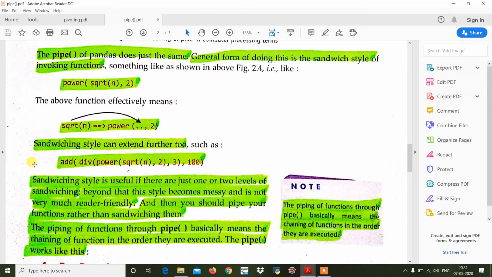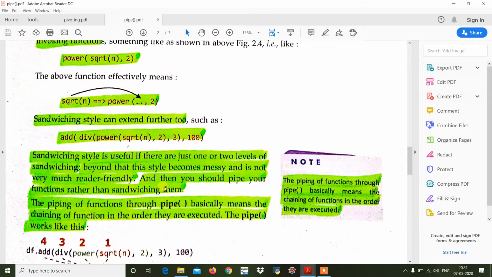So here you see we can add more functions. First square root of n, and whatever output you get, power of that comma 2. Again you will get one output here, then you are using the diff function for that particular output, comma 3, meaning whatever output you get will be divided by 3. At last you are using the add function, so whatever answer you get, you will add it to 100. So this is known as the sandwiching style.